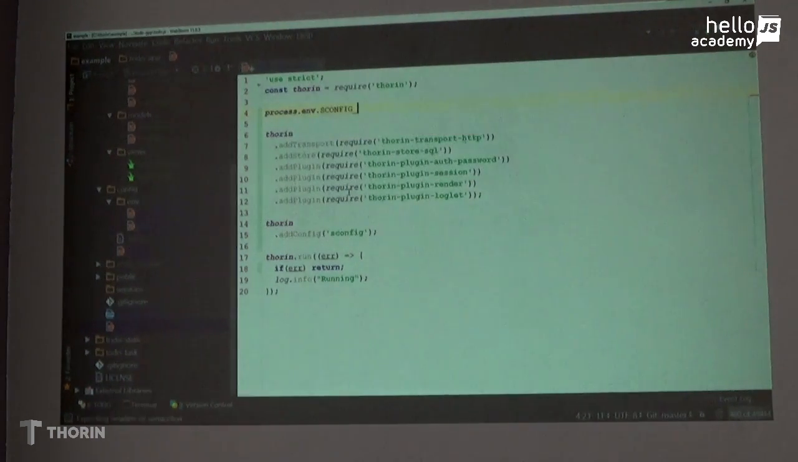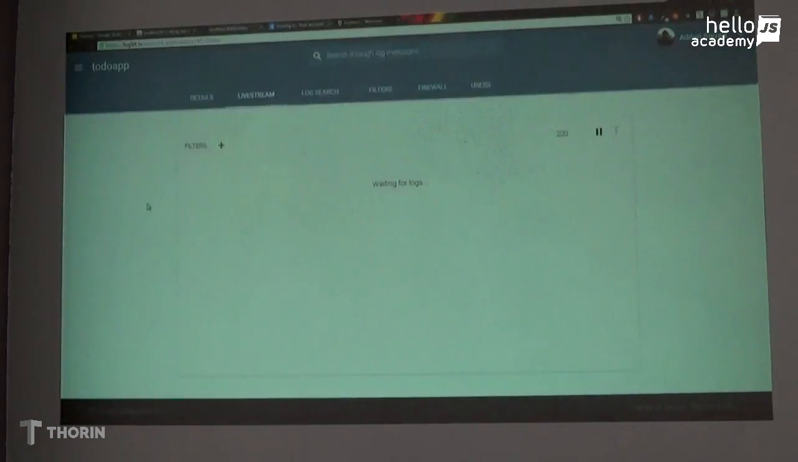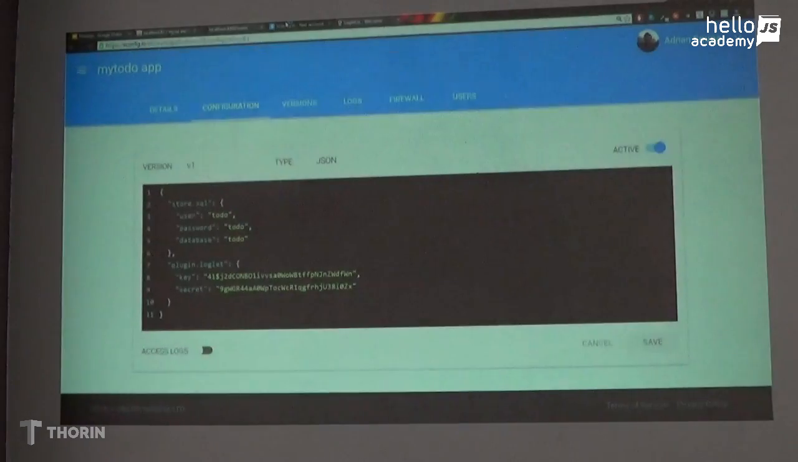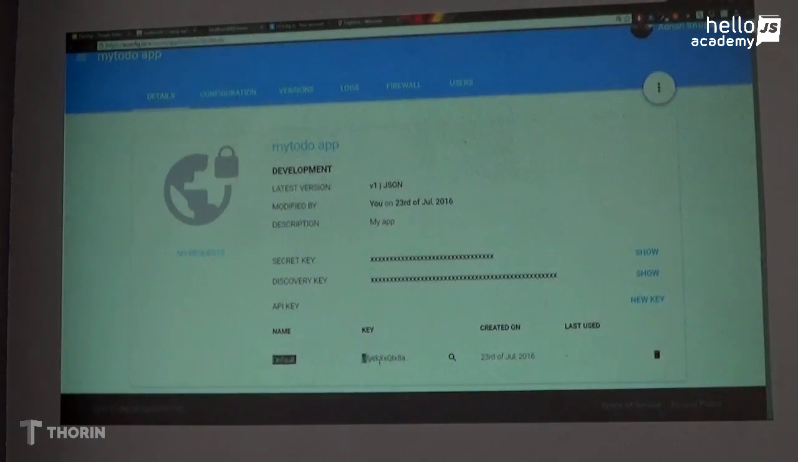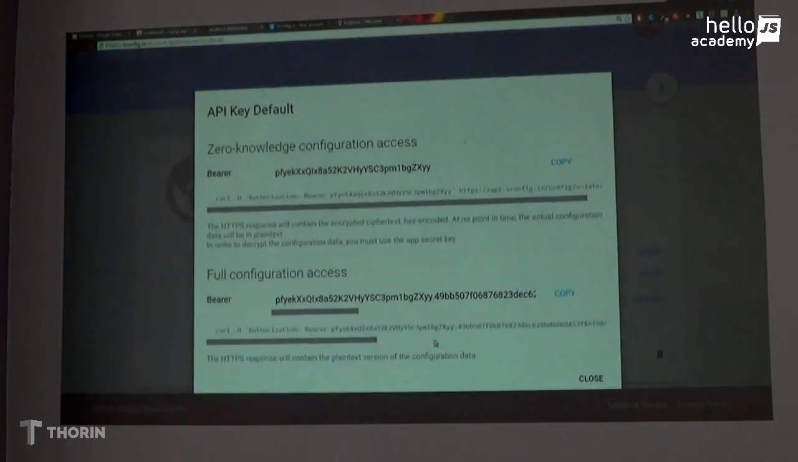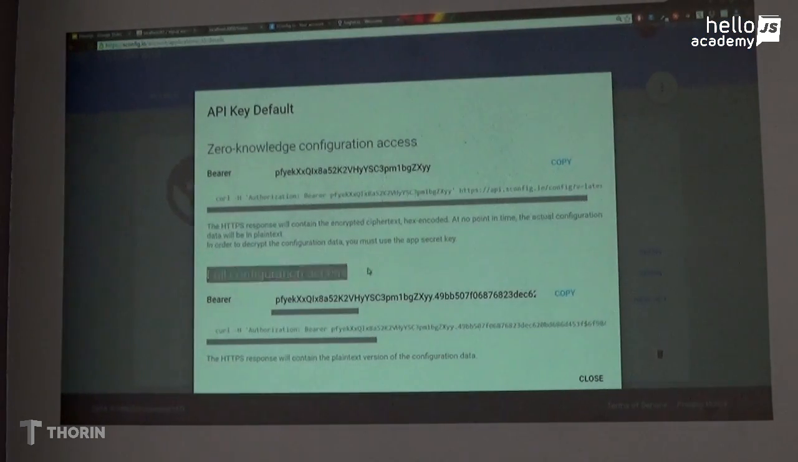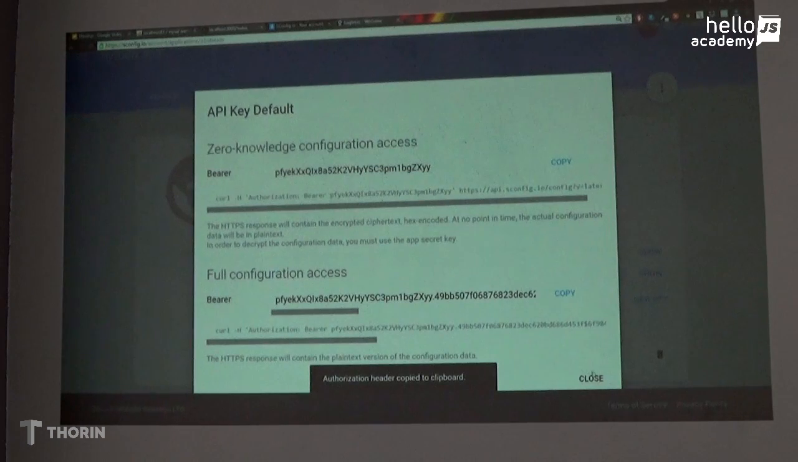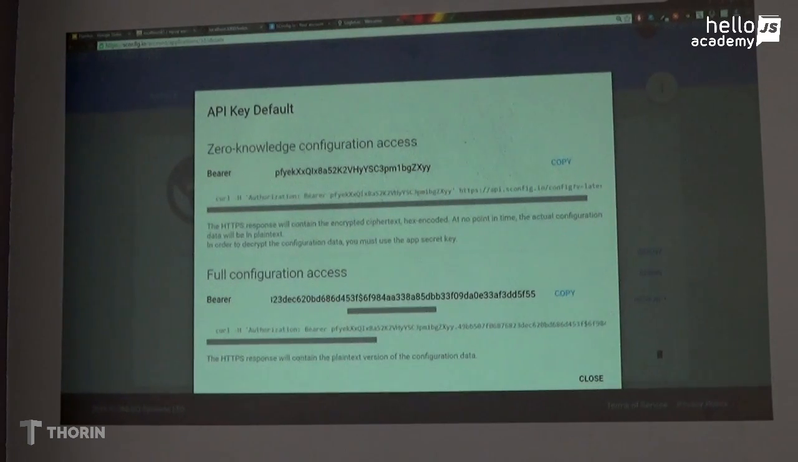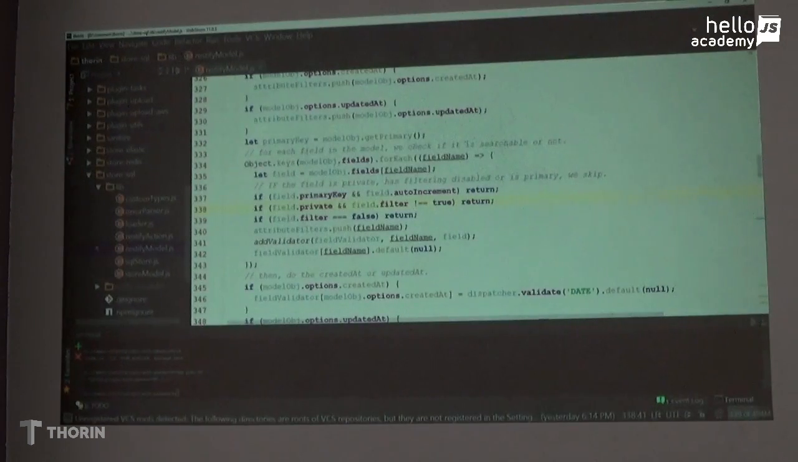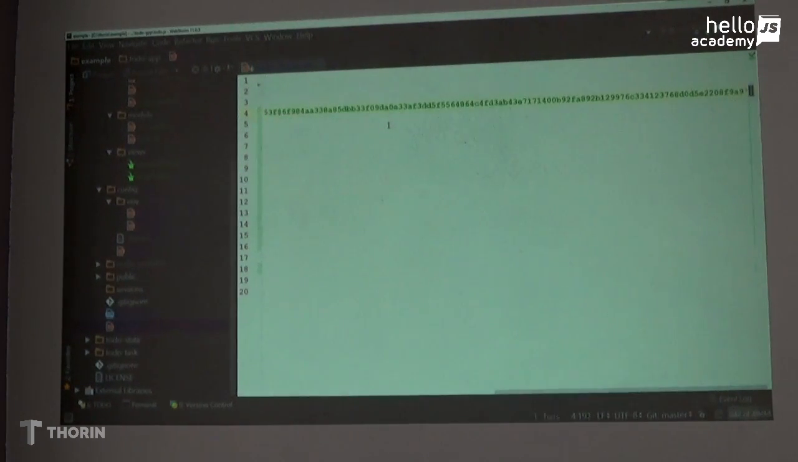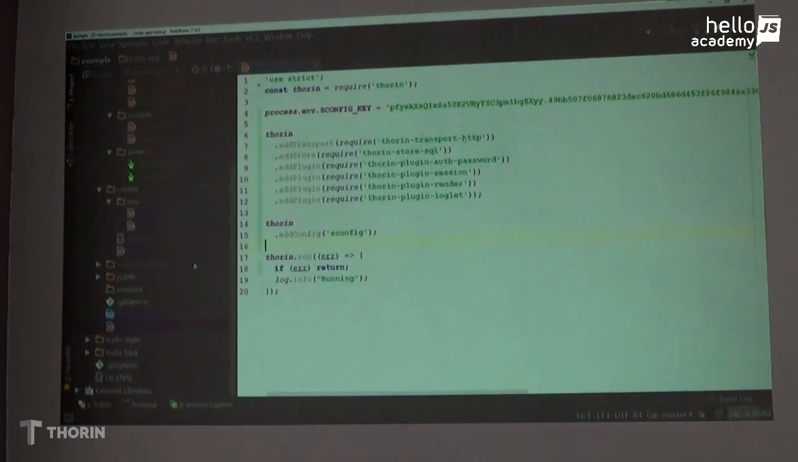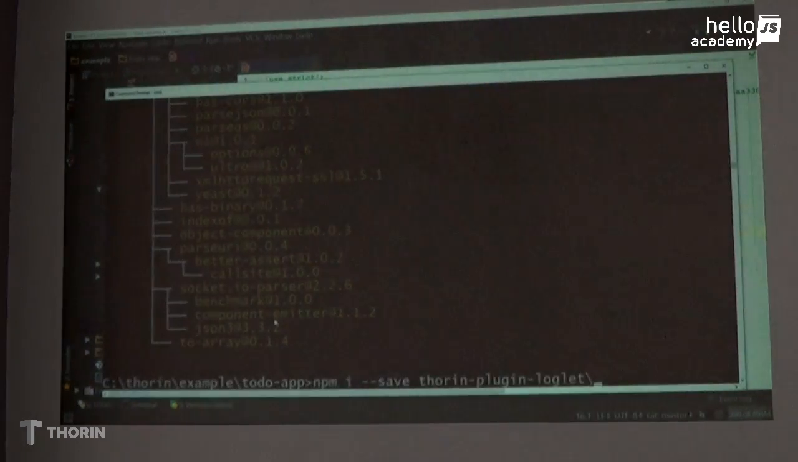process.env.sconfig key equals, and we're going to go to the sconfig application here, to the details page. We see that we have an API key, and then we're just going to use this full configuration access key from here, and go back to our application, place it here, and essentially this should suffice.